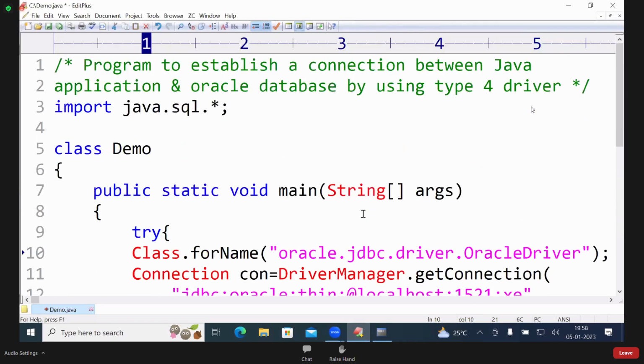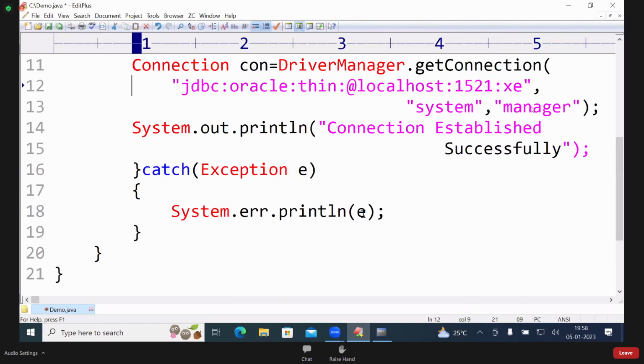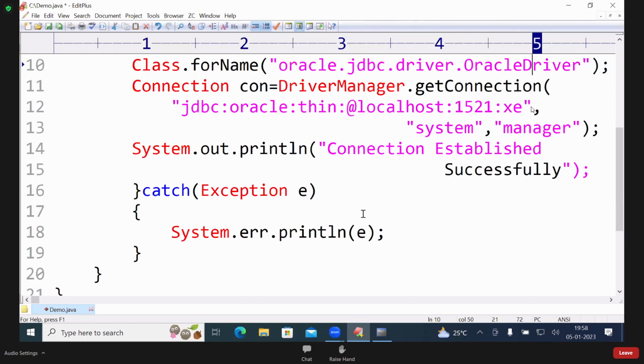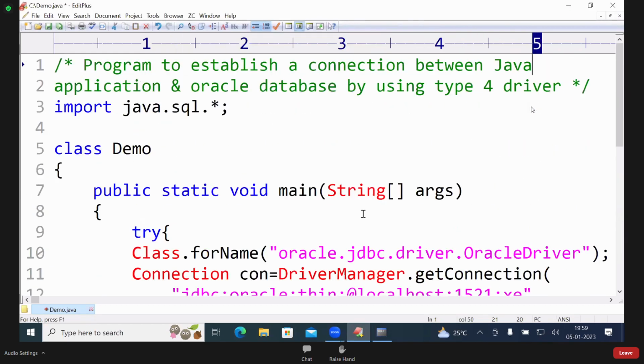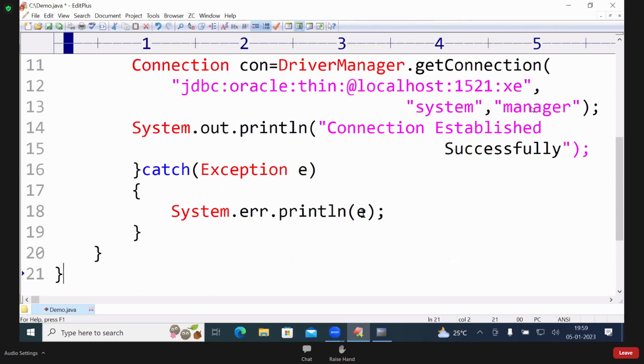Here, observe. It is a protocol. It is a sub-protocol. It is a logical name to differentiate type 2 and type 4. The database is installed in the same computer, localhost. The service number is 1521, service ID XE. Username in my system is system, password manager. This information I provided. Now, this is one type 4 driver program.